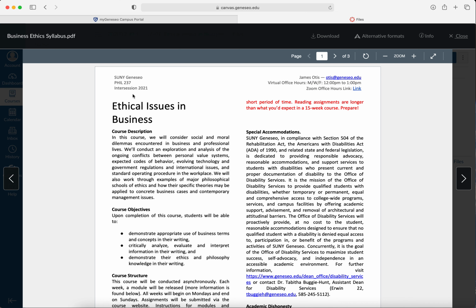Some important information you can find at the top of the syllabus is my contact information. I'm James Otis. You can see my email here, my office hours. I'm going to hold office hours every Monday, Wednesday, Friday. If I am going to miss one of those days for whatever reason, I'll send out an announcement to let you know that I'm not having office hours that day.